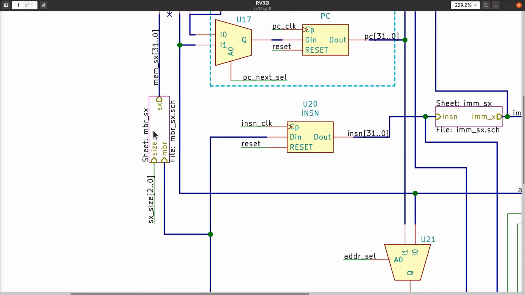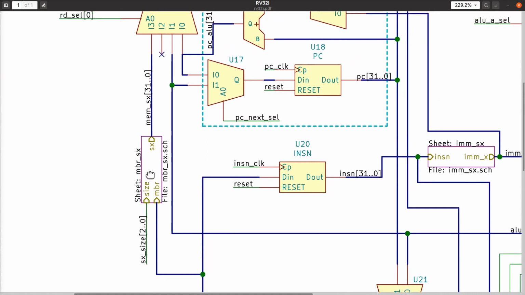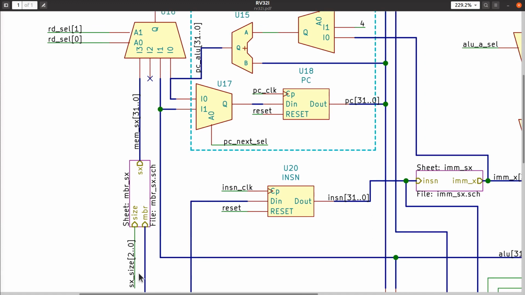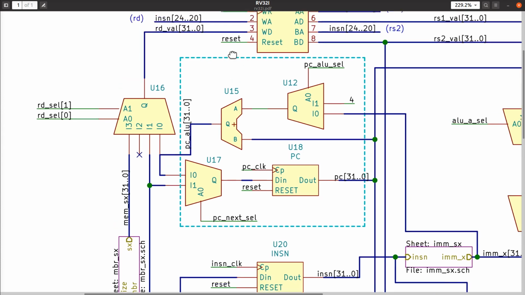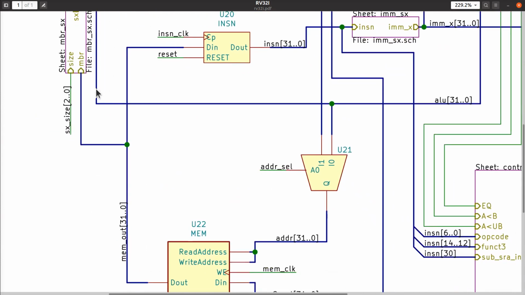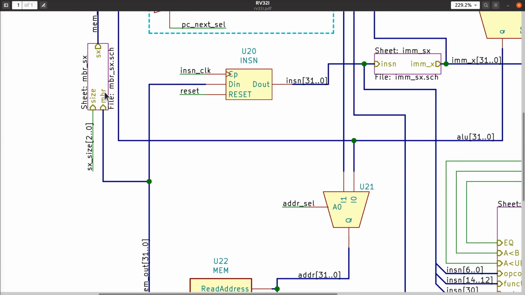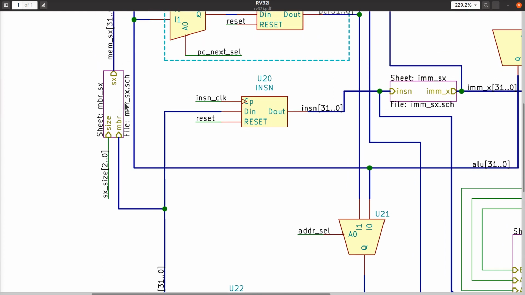This white box over here, as I've labeled MBRSX, handles the sign extension that is needed for the loading of bytes and half words out of memory that have to be sign extended before they're stored into the RD register. Again, it's a white box. I'll leave that as a task for the viewer or student to determine what's in there. Surprise, it'll be some multiplexers, okay?